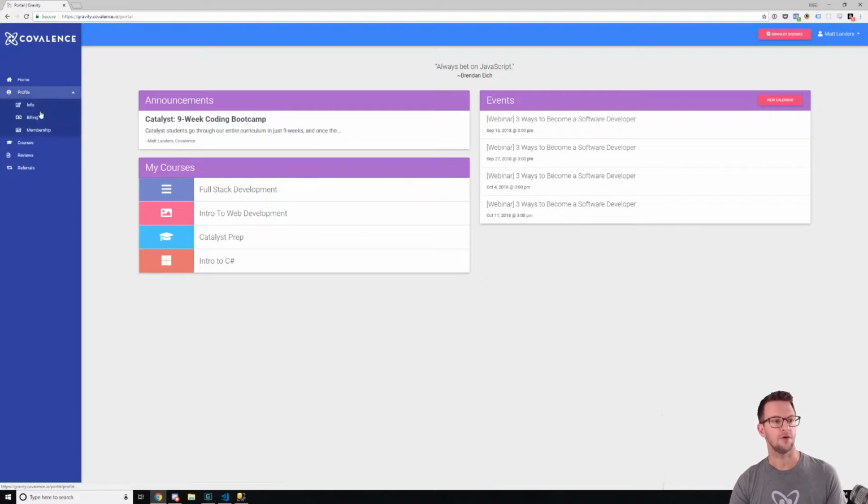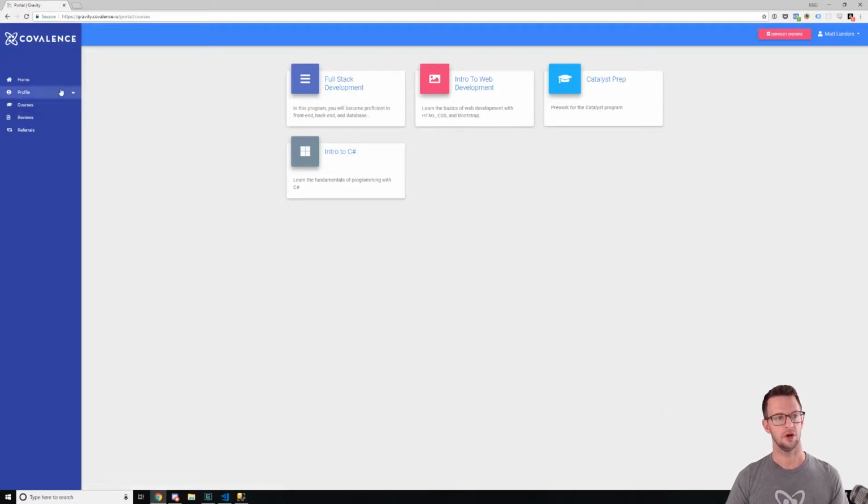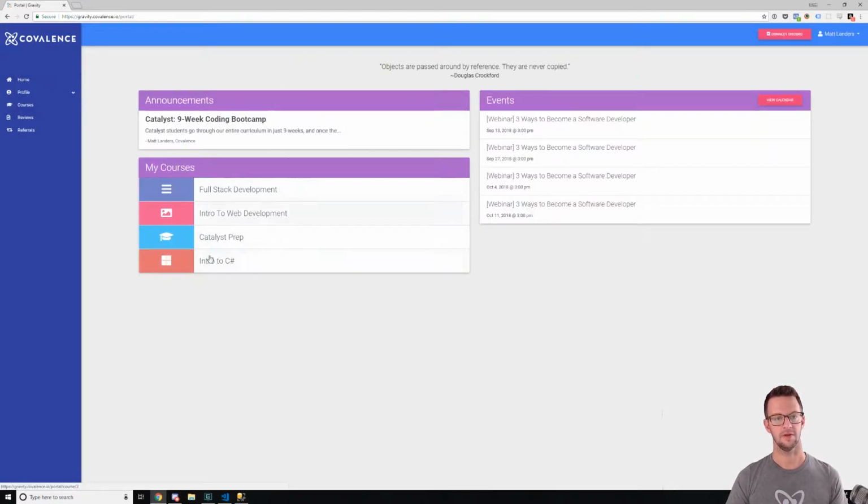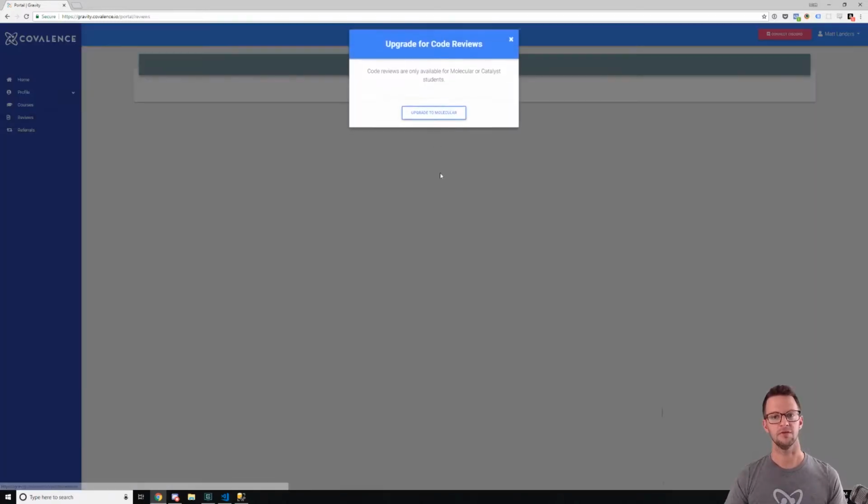And here you can go to your profile. You can see your info. So you can update your avatar, your information that you have, put any billing information that you have in there, and upgrade your membership if you want to, or whatever you need to do with your membership. And you can also see all the courses that you have, which are also on your dashboard. So these are the same that are right here. And you can see any reviews that you might have.